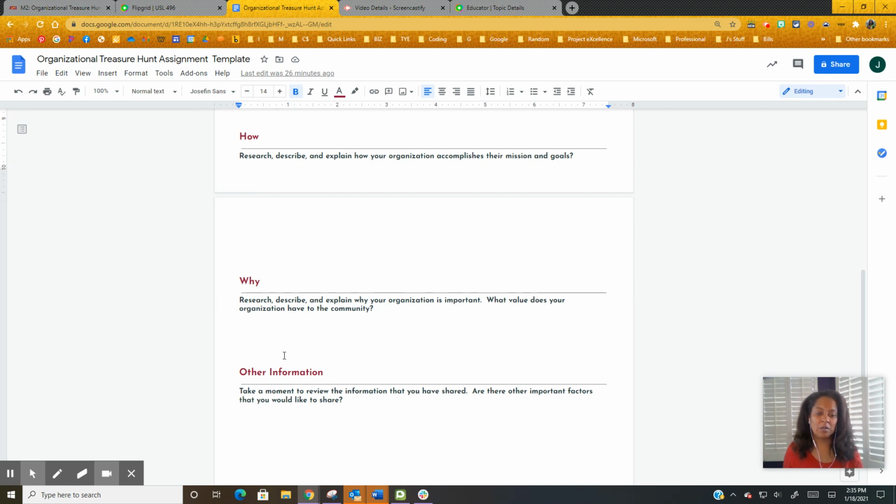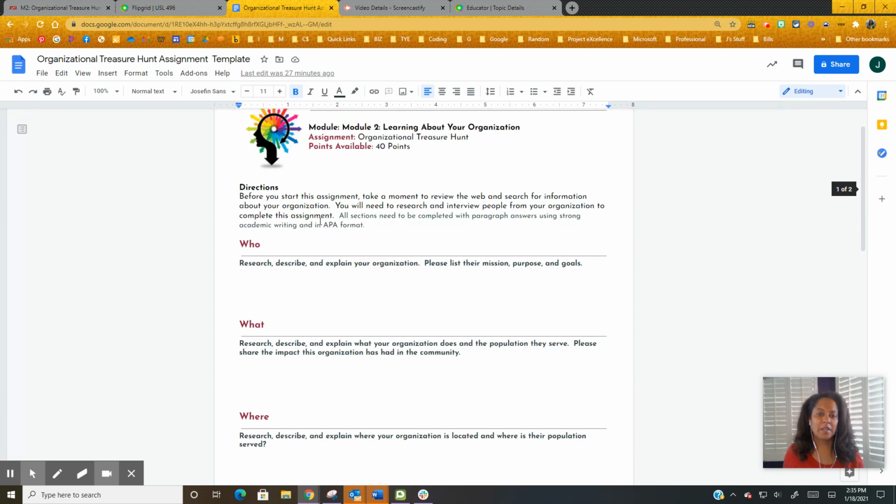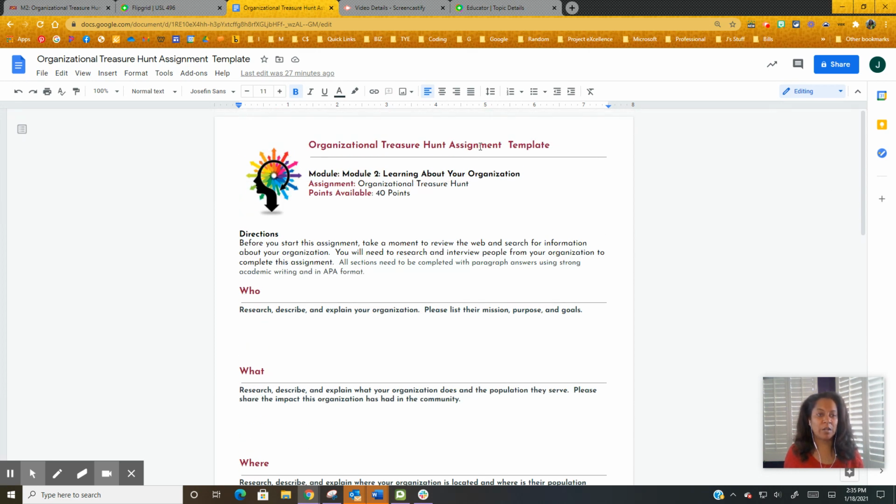Once you've filled it out, you can add it just right here. You don't need to create an APA document. This document is fine. If you do look at some of the research and you want to cite, you can cite in APA format, but leave it in this format for us. This will be embedded into your Google page, or your Google portfolio, so that way you can utilize it and work with it from this semester and also next semester. So this is the document that you will use for your organizational treasure hunt.